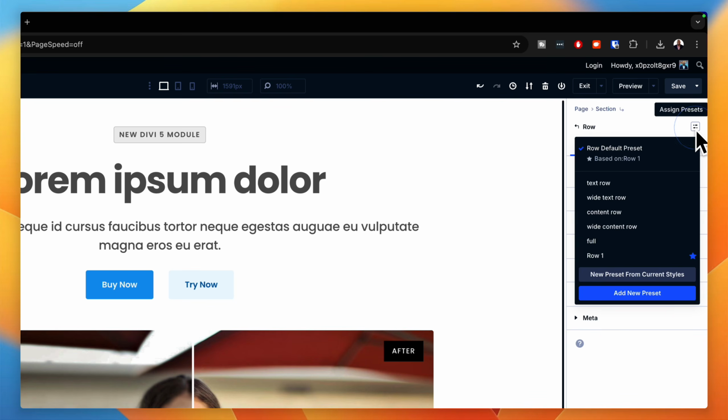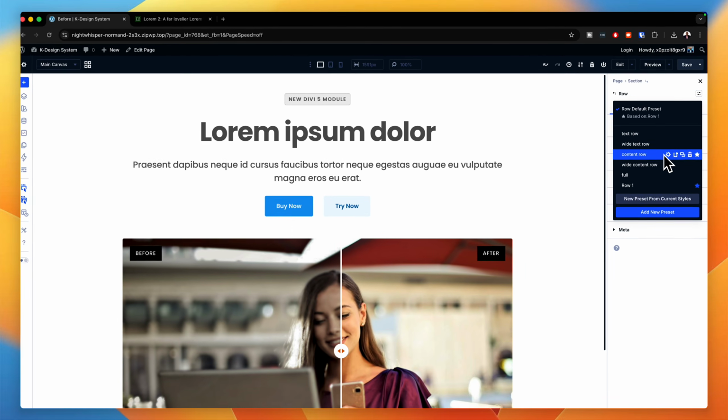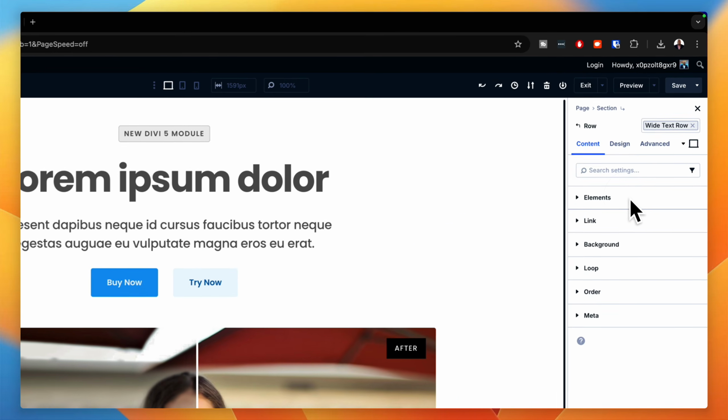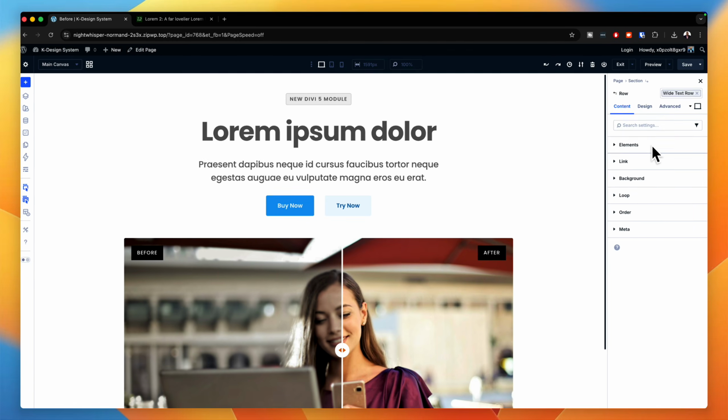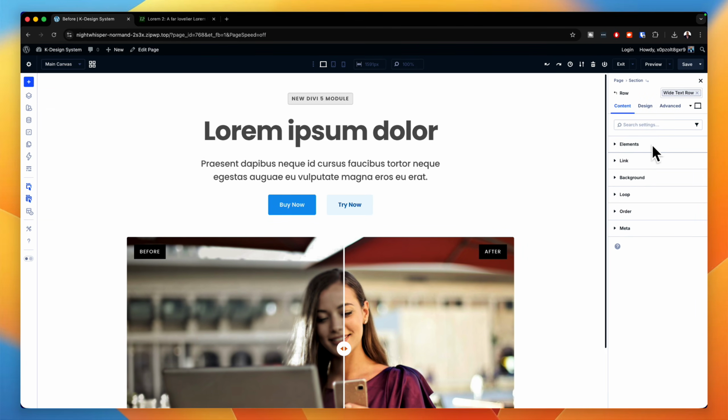And then on the top here, I'm going to set this to wide text row like that. And now you can see everything has come a bit smaller. The width has become a bit smaller. But as we look at this, of course, we can say it's almost complete.